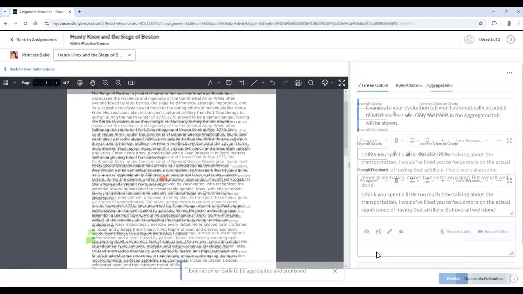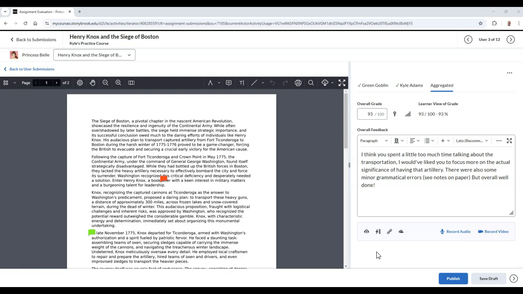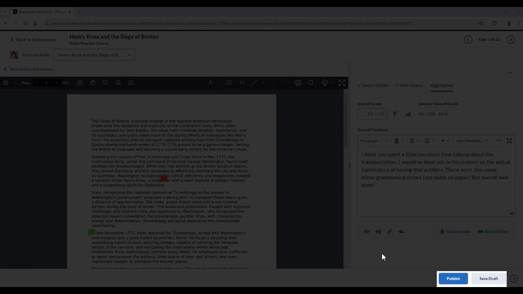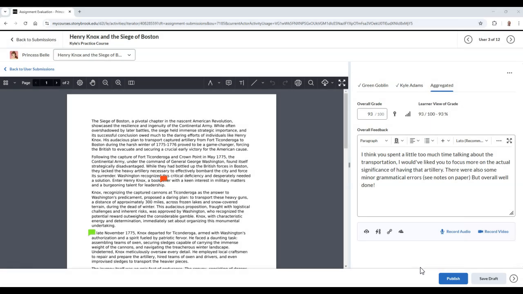In the Aggregated tab, the instructors can manually type their overall score based on the scores and feedback that each evaluator left. Once the grade and feedback is left here, the evaluators can either publish their feedback or save a draft of it. The aggregated score will be the final grade that the student receives on the assignment. They will not be able to view the individual feedback or scores each evaluator left.